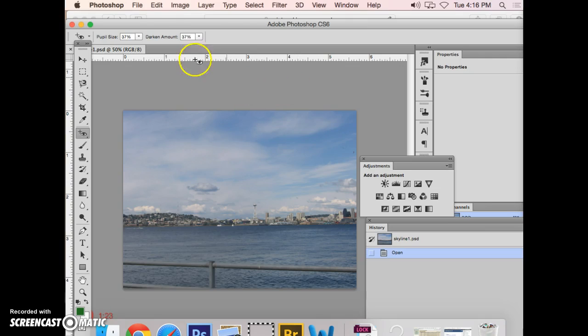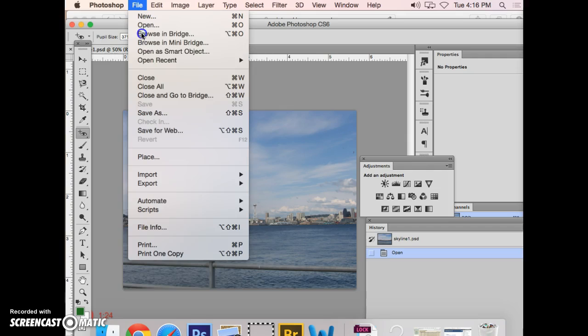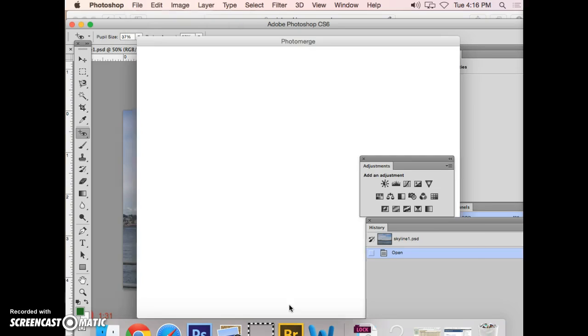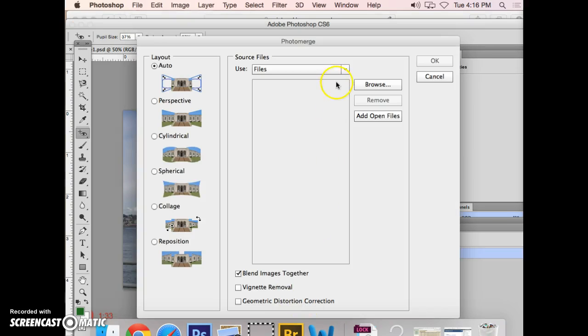And then what I'm going to do is I'm going to go down into the File menu, and I'm going to go Automate and go to Photo Merge. Okay, and then in Photo Merge, what I'm going to do is I'm going to browse.